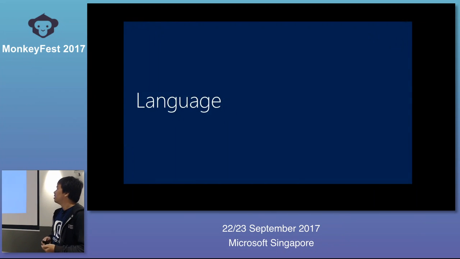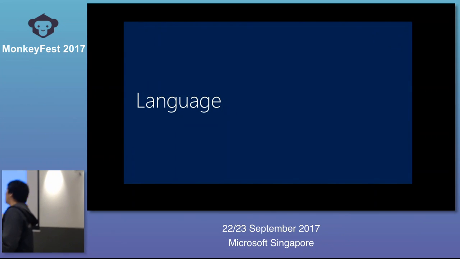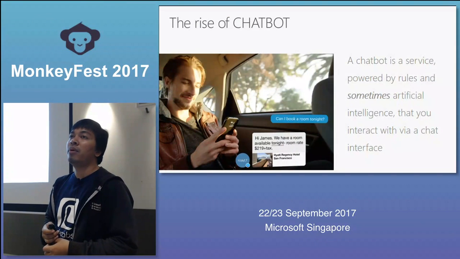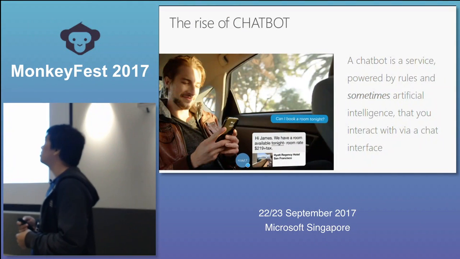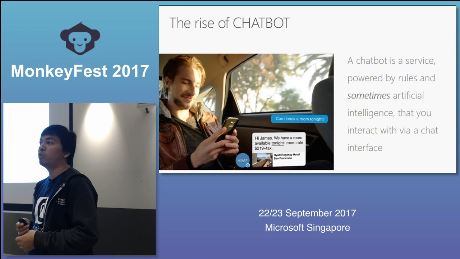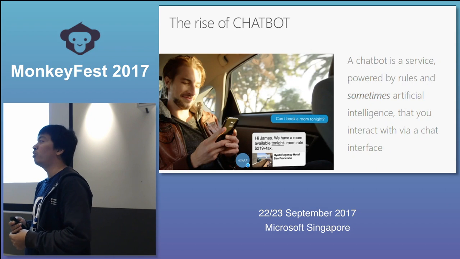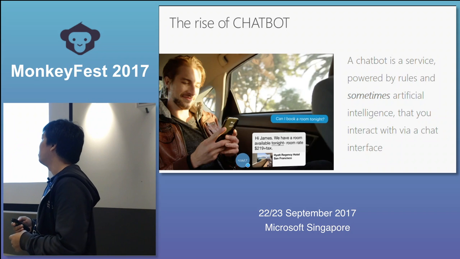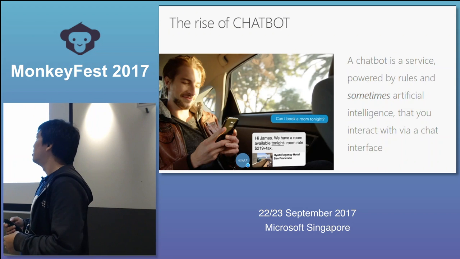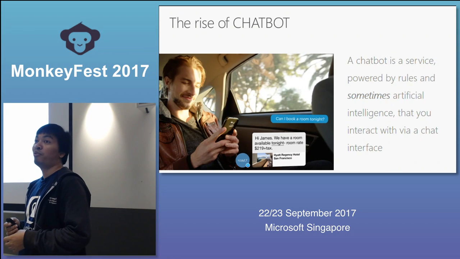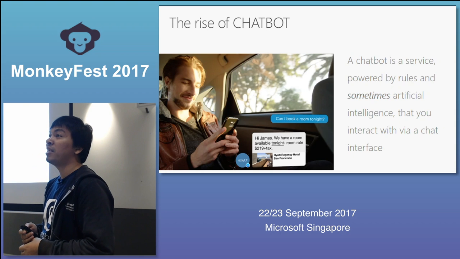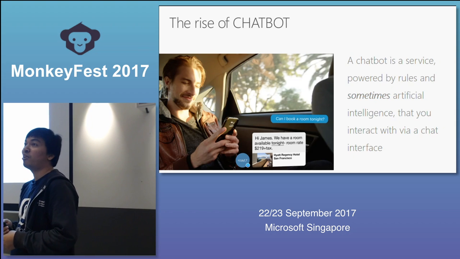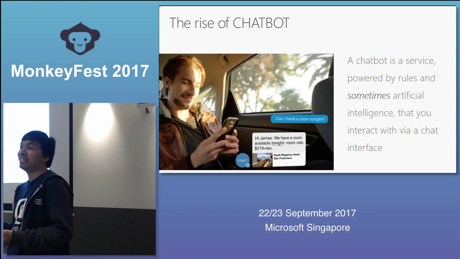Okay. Now, the second one, the language API. Currently many people say the chatbot is taking over the world. You don't have to build your own mobile apps. You only need to build a chatbot. Maybe it's true, maybe it's not. For developers, it's not that important, right? The important thing is whether we can build applications or chatbots easily.